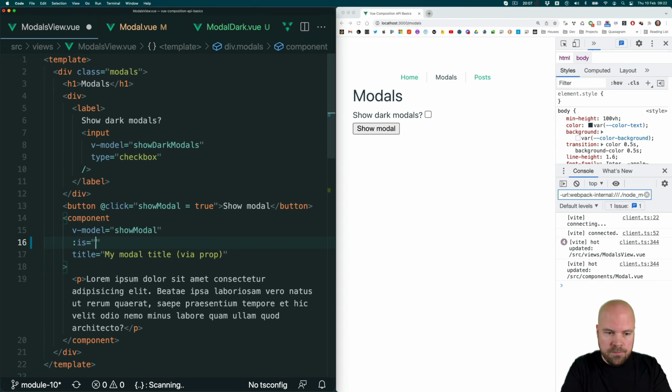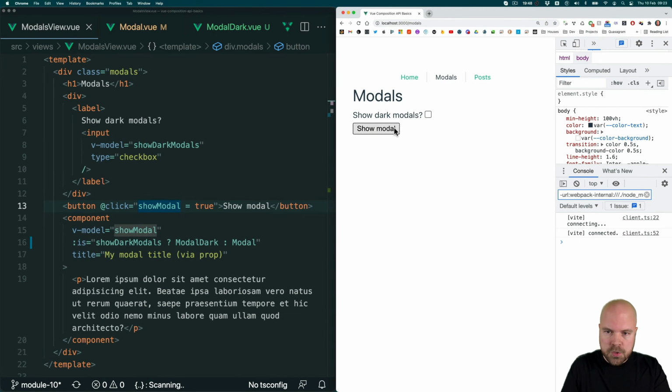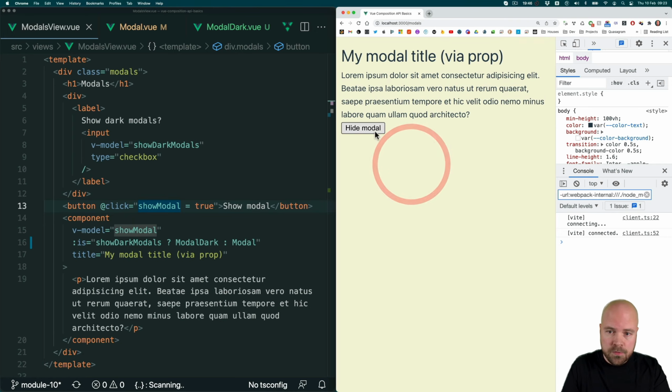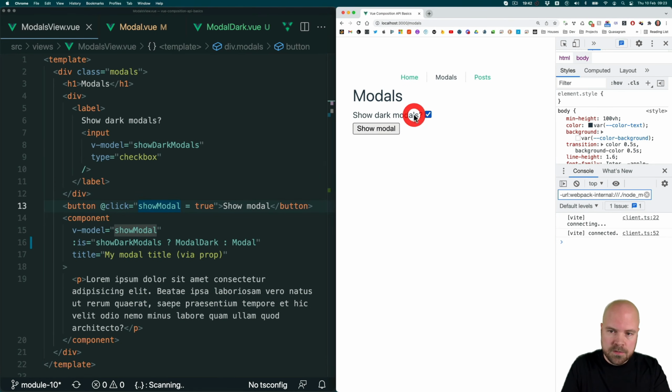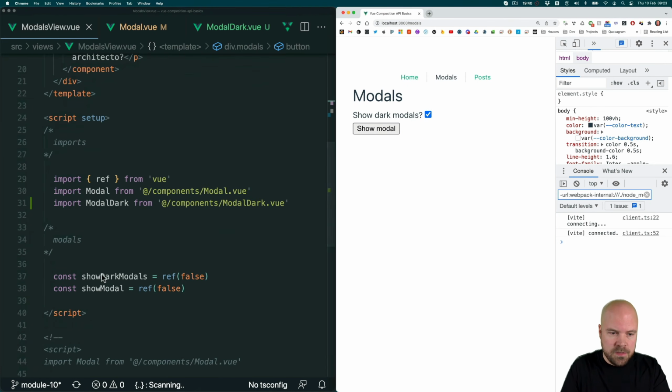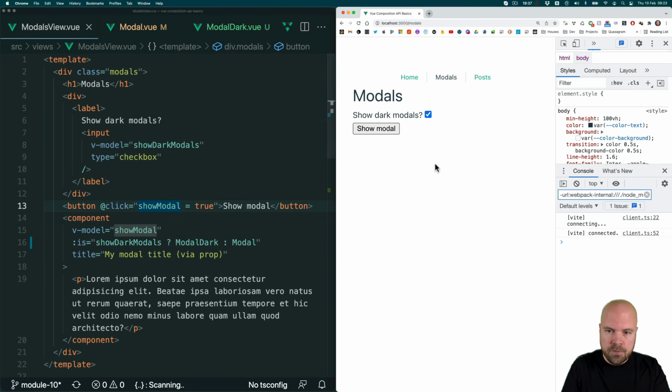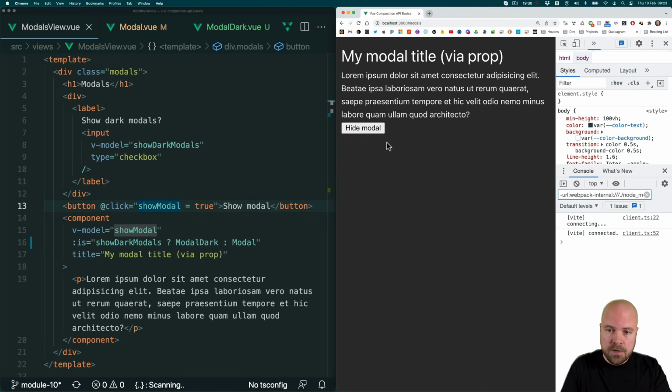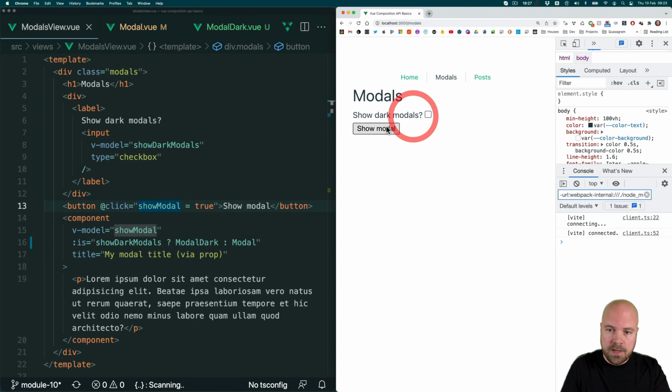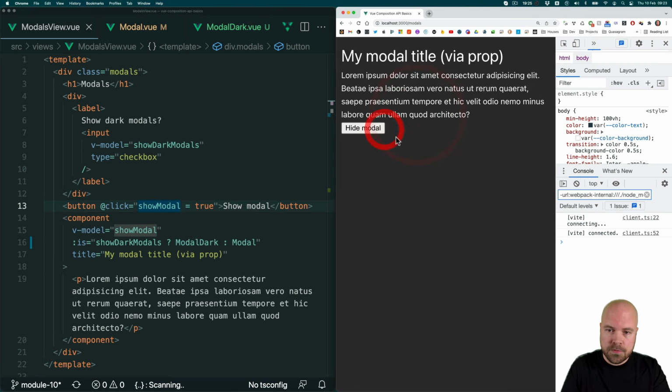So we can do if show dark modals is true, then we'll use the modal dark component. Otherwise, we'll use the modal component. So let's save that. Click on the show modal button and we see the light modal. Hide that. Now I'll check the checkbox, which should set show dark modals to true. And we should see our dark modal now if we click on the button. And there we go. So now we can easily switch back and forth between our light and dark modals.